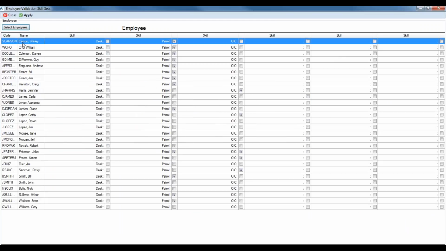So now what's happening is here are all of our employees, and then to the right are skill sets. So you'll notice skill number 1 is desk. Skill number 2, patrol. Skill number 3, OIC. I'm not using 4, 5, and 6, so those are blank. Don't check any boxes in any blank columns, and you'll see the name of the skill sets that we're validating for in each column.